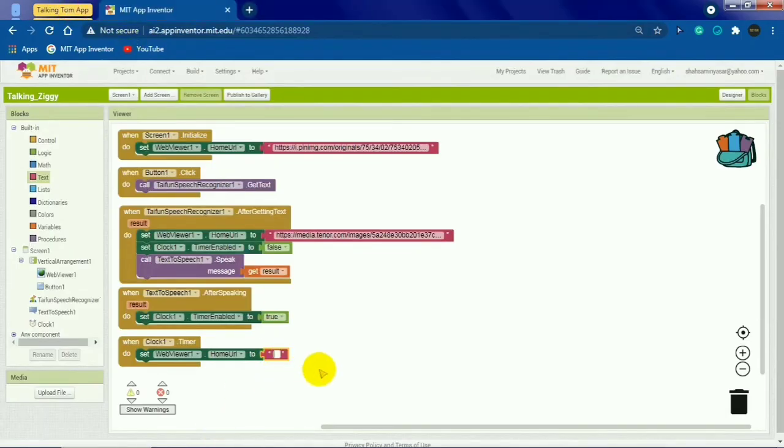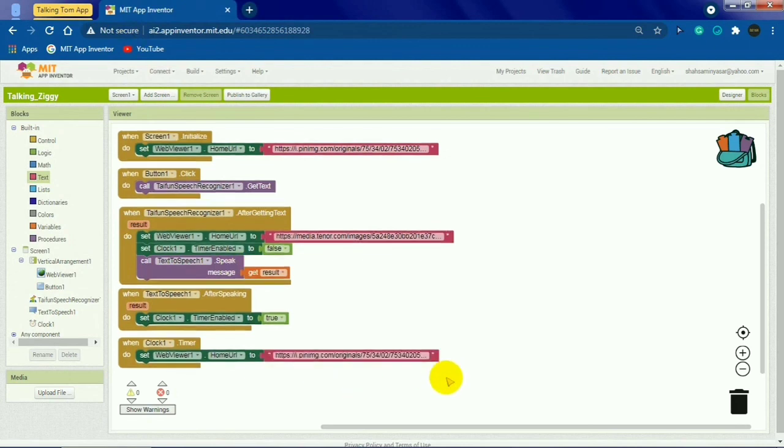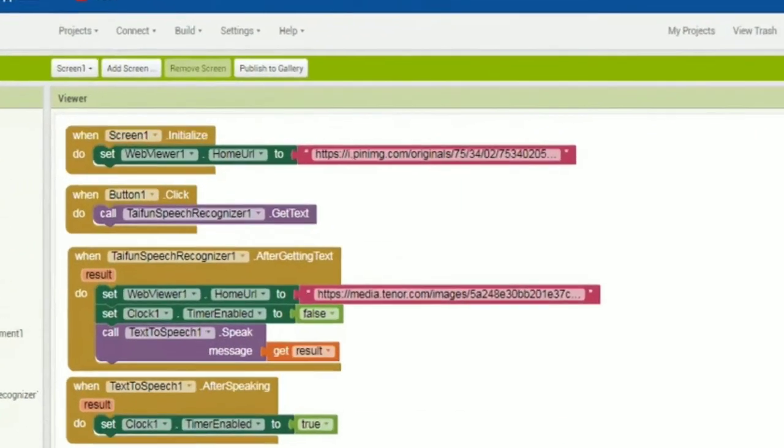This will turn off the clock while the cat will be speaking and turn it on when the speaking is over. When the clock will be turned on, the sitting cat's gif will be visible automatically, that is, after the cat stops talking. Now, this is the coding for the Talking Tom-like app where the cat will simply be repeating our speech.